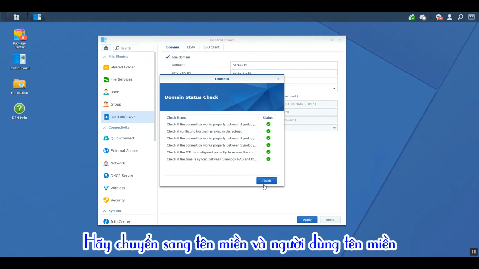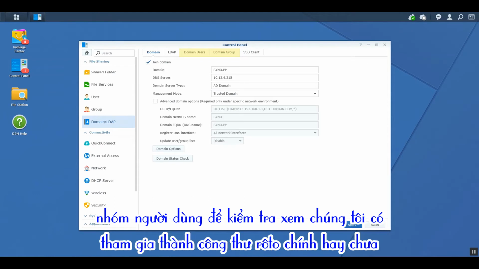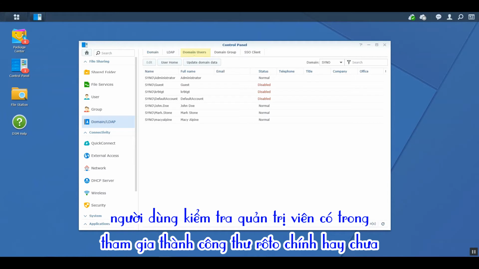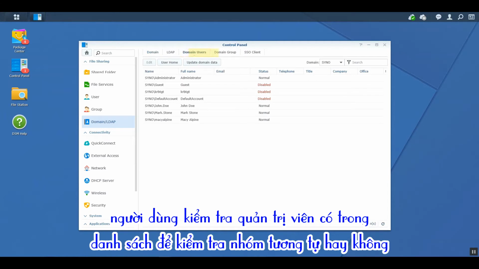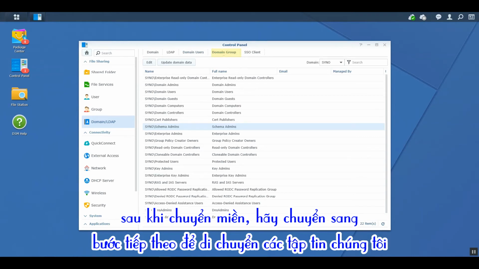Let's move to Domain User and Domain Group to check whether we have successfully joined the domain. For domain users, check the administrator is in the list. For domain groups, check the same thing. After joining the domain, let's move on to the next step.